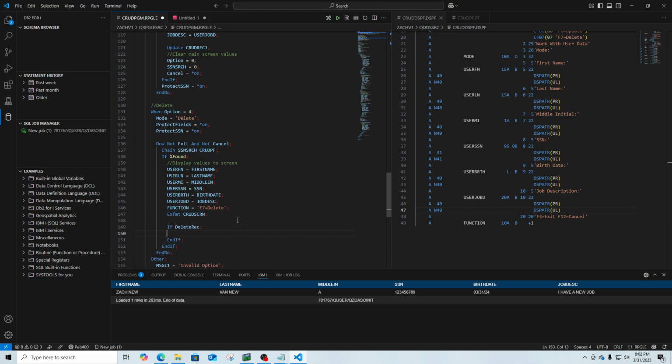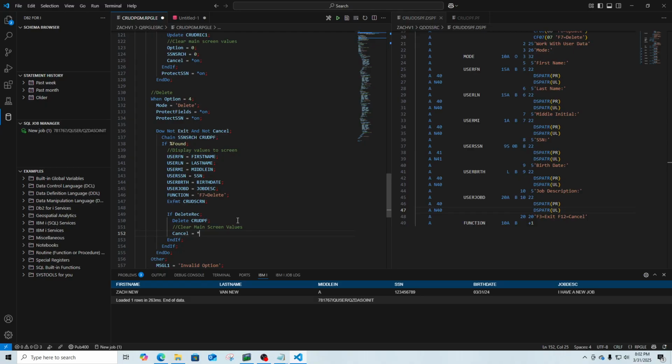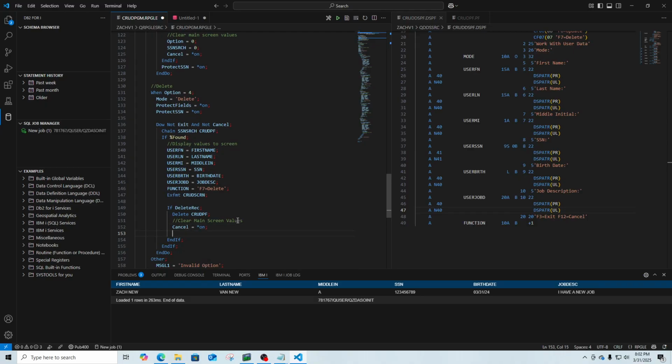And so if that's the case, then we're going to do our delete operation. Delete, and then we're going to do CRUD PF. This is going to delete the record that we have chained to. And then after that, I'm going to clear main screen values. So we are going to set cancel equals on, and then option equals 0. I'm doing this out of order from what I've done previously, but oh well. Equals 0. And then that should be good.